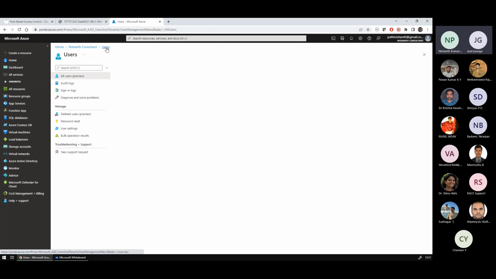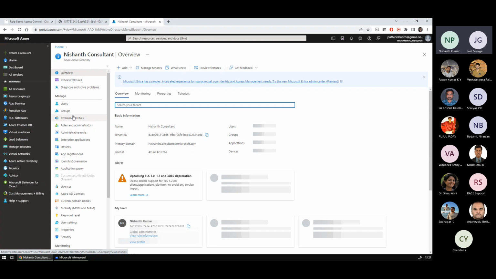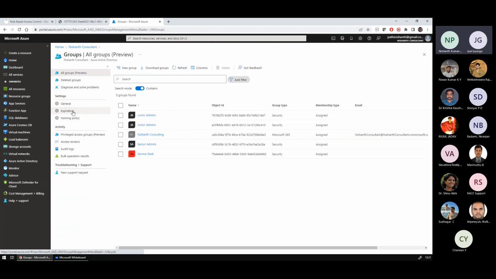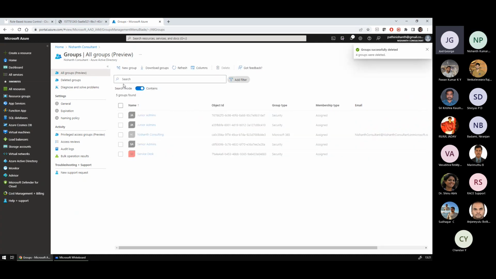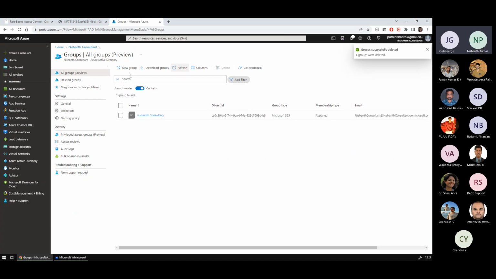So you go to the user section and trust me, this is the most confusing thing. Many people will get confused on which option is where. So that's why be very cautious, know where you are. So if you go to the groups, OK, I already created groups long back, so I'll go ahead and delete them. I'll just delete it for you. Now I'll create a new group.